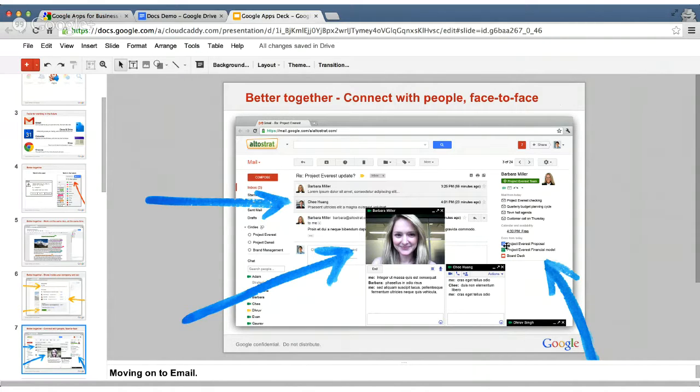Interestingly, on the right-hand side, if you're using Google Docs as well, recent documents will be shown, and also recent email conversations will be shown there. There's also Google Plus integration, so you can circle up with that person and receive updates from their Google Plus profile.